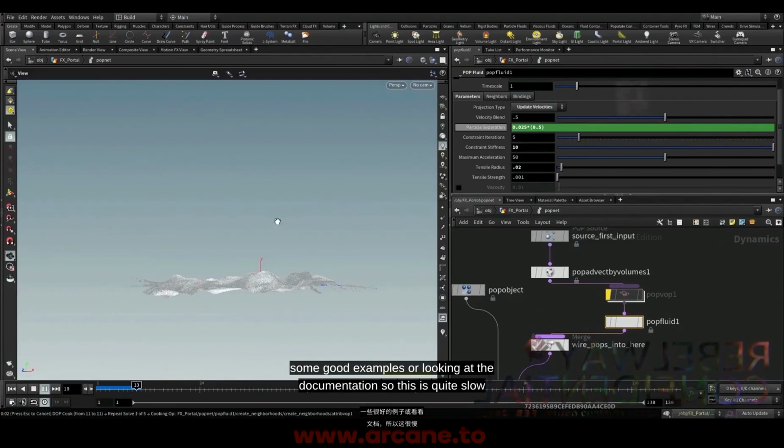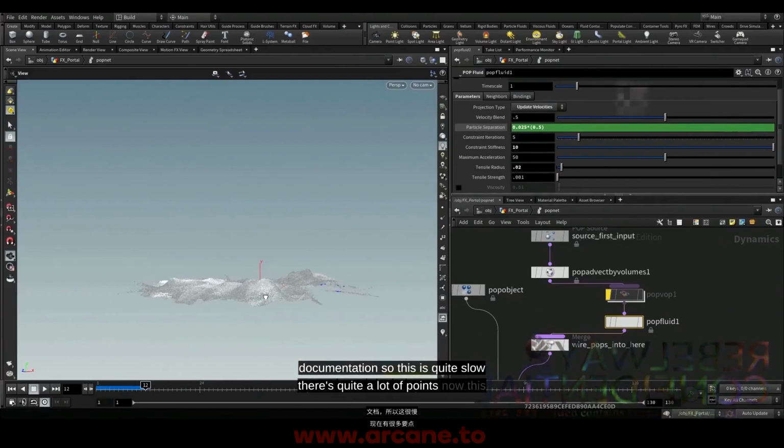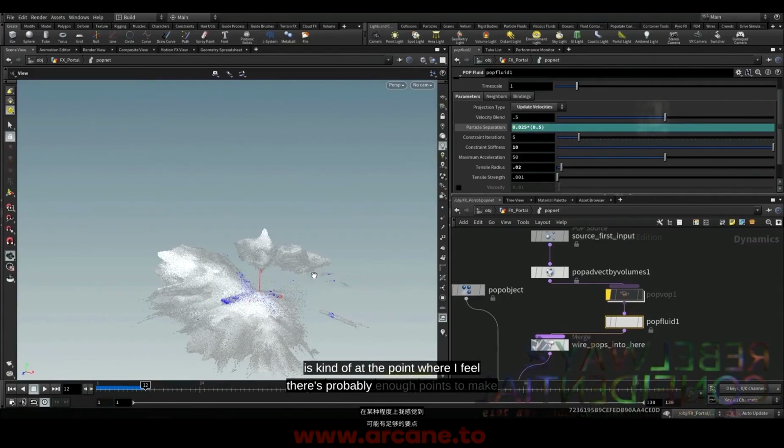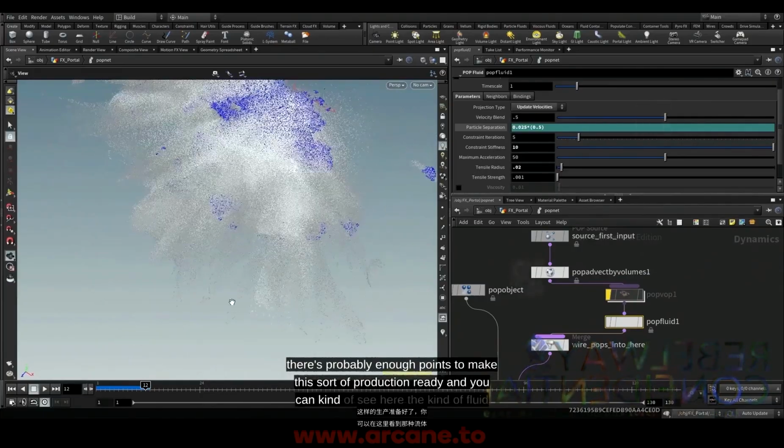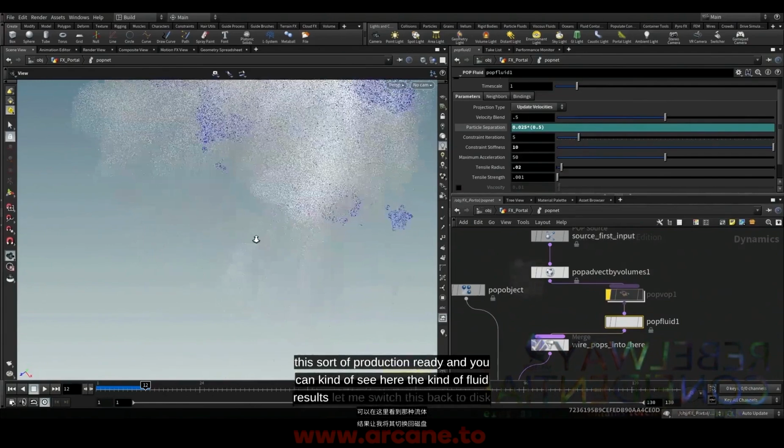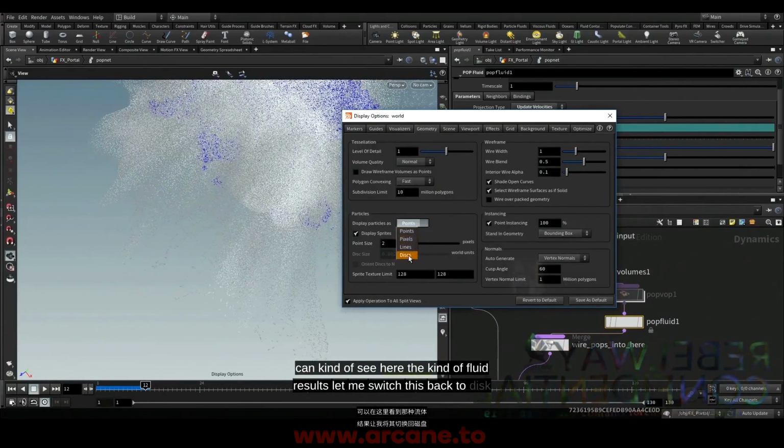So this is quite slow. There's quite a lot of points now. This is kind of at the point where I feel there's probably enough points to make this sort of production ready. And you can kind of see here the kind of fluid results. Let me switch this back to disks.